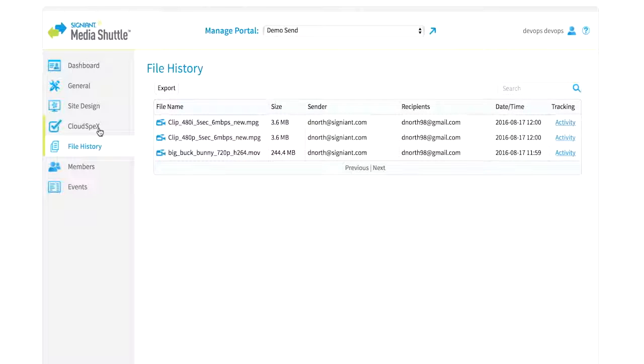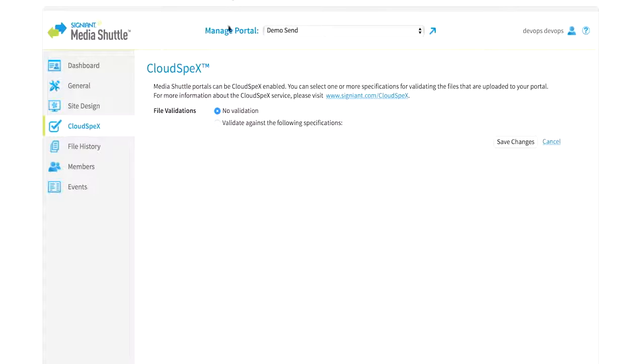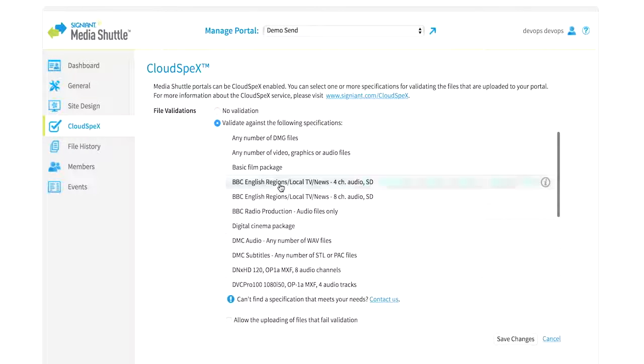The last option that we'll talk about in this demo is cloud specs. By default, portals don't have any restriction on what can be uploaded to a portal. So this portal here just lets you pick files. You could pick 1 file, 100 files, JPEG files, movie files, whatever. But with cloud specs, you can enforce a validation over what is going to be allowed on this portal.